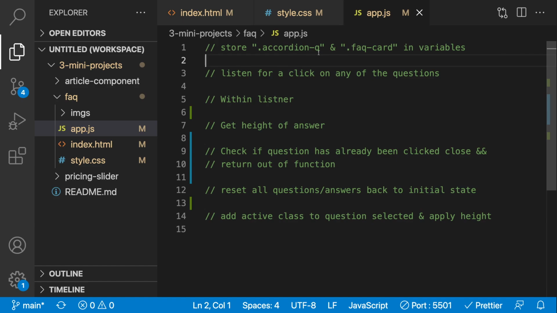Okay, now the first thing we need to do is store the accordion questions and the FAQ card in variables. All right, next we want to listen for a click on any of the questions. Within the listener that we create to listen for that click, we want to first get the height of the specific answer of the question that we just clicked on. Next, we want to check if the question has already been clicked, and if it already has the class that we're going to add down here, we want to close it and then return out of the function.